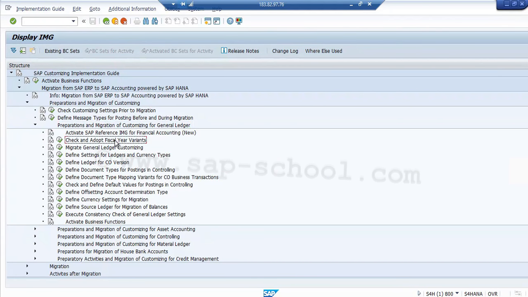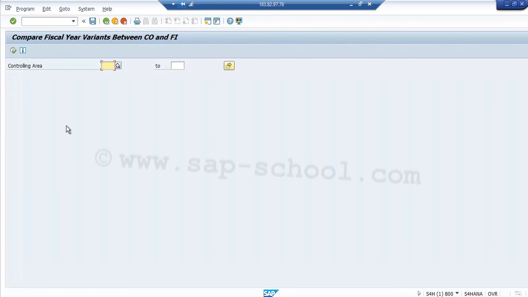The first is you need to check and adapt fiscal year variant. That is the first step, and you need to go and execute this step. Then it says controlling area, so you need to assign your controlling area to it. As I assign a controlling area, you need to execute this step to have a look whether your company code fiscal year variant and your controlling area fiscal year variant are the same or not. That is what it compares, the fiscal year variant between your CO and the FI module.